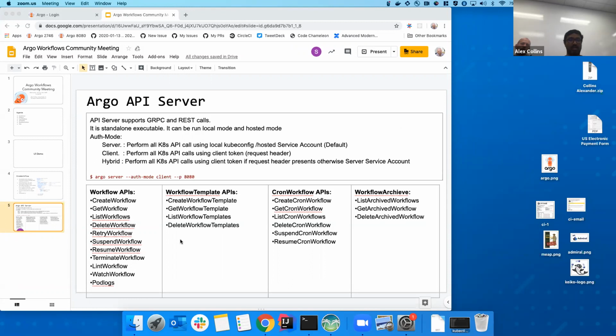Here the APIs, like workflow has create, get, list, delete, retry, suspend, resume, terminate, and lint and watch on pod logs. I don't see the extreme left.